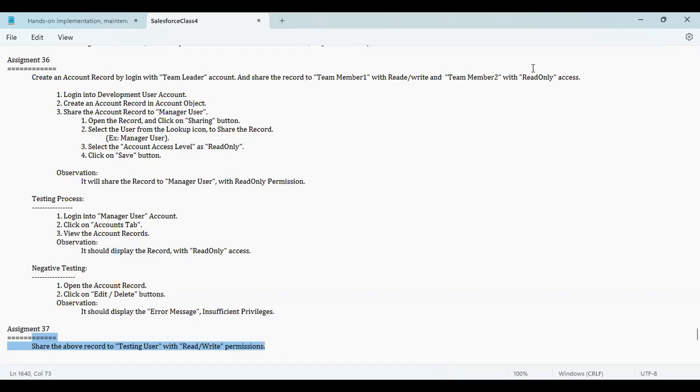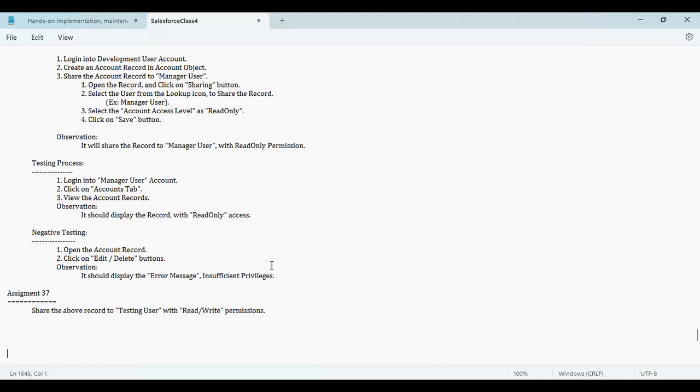So in the read write access. And we logged in as team member 2, and we were only able to read the record. We cannot even edit, delete, or share. Okay, since we have given him only the read only access. So both the assignments are done along with the testing and negative testing also. It is done. Okay, right.